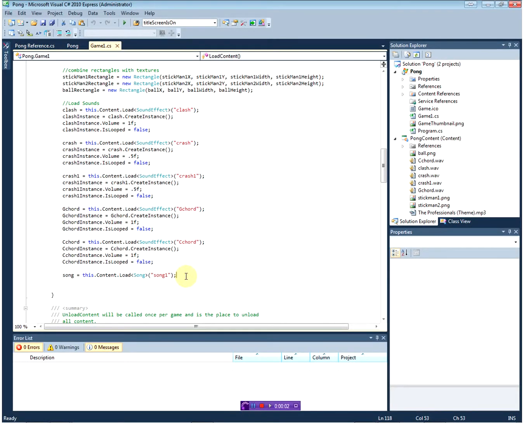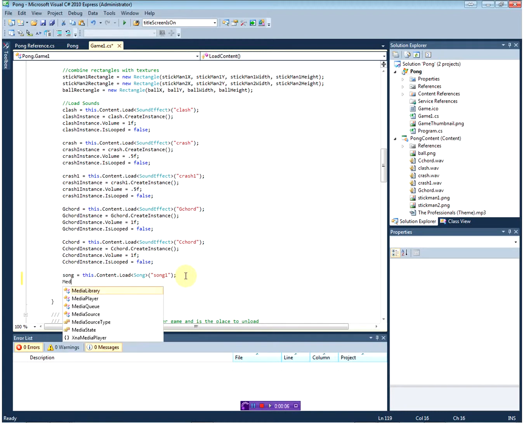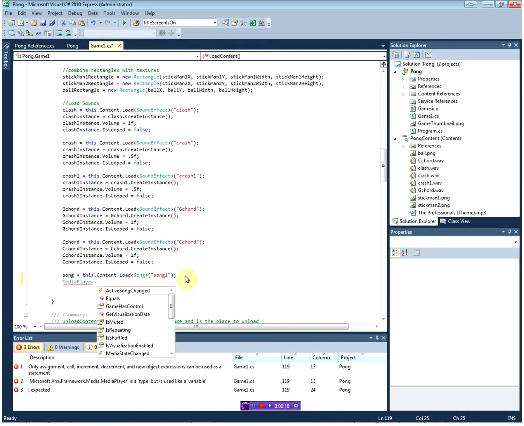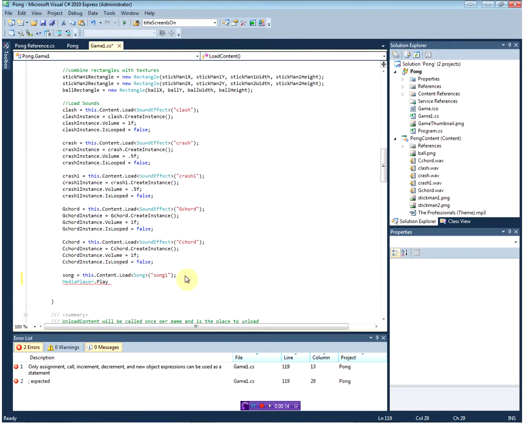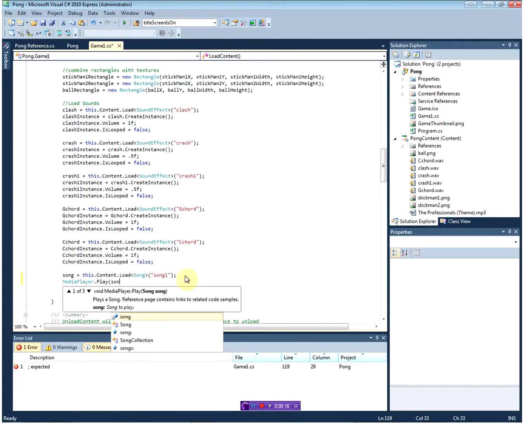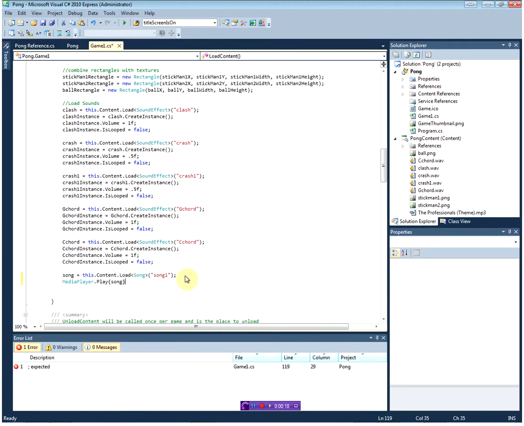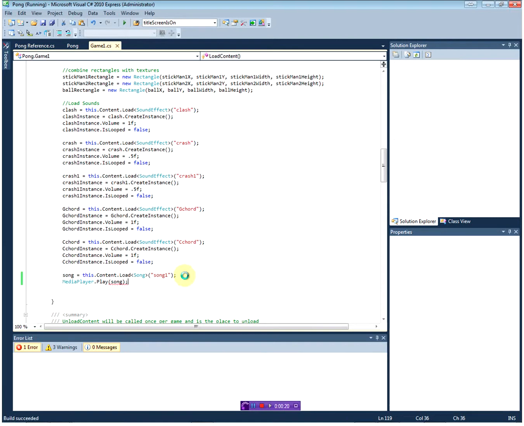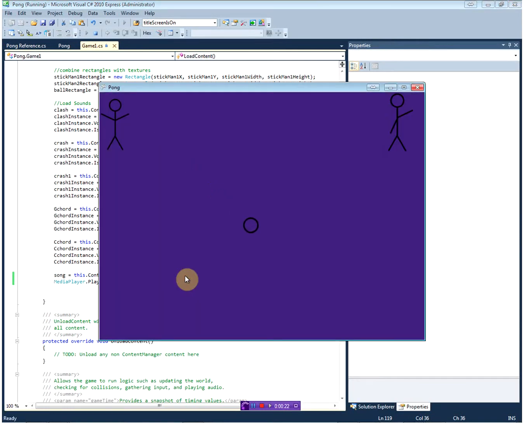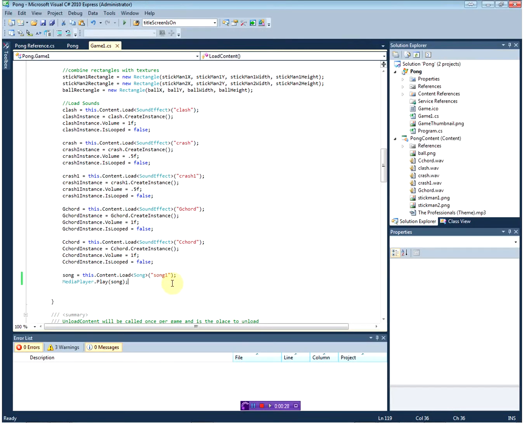Okay, I'm back, and I figured it out, and it's media player. So we do media player dot play, and then a little parenthesis here, and do song. And we close that off, and it should play now. Yeah, see? It's playing. Yay!